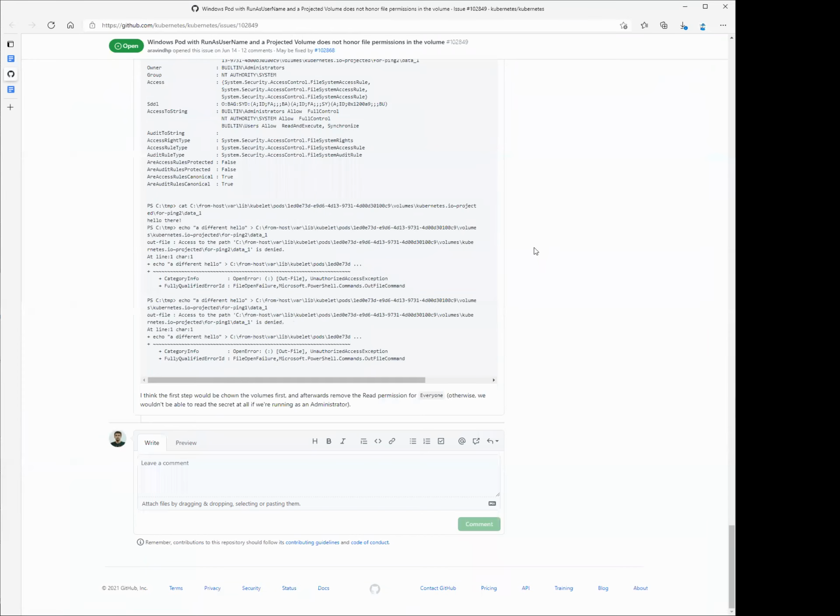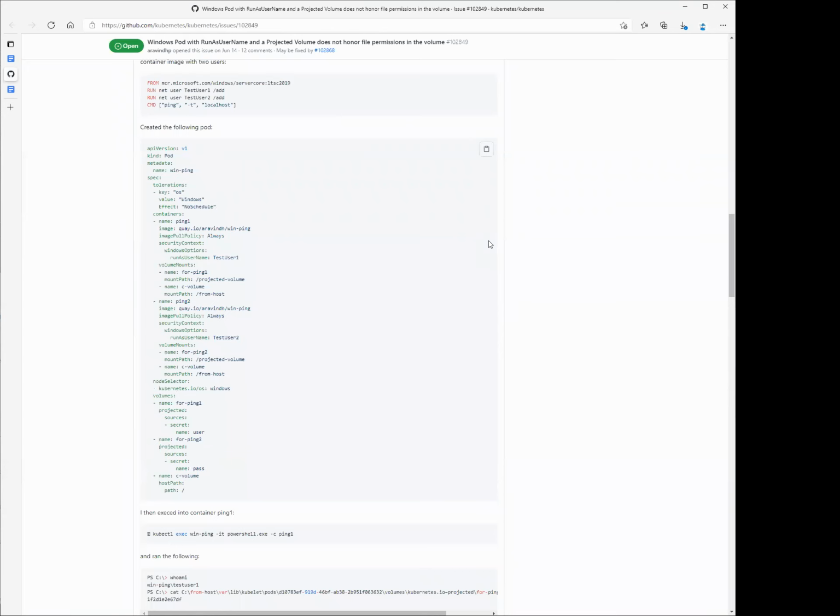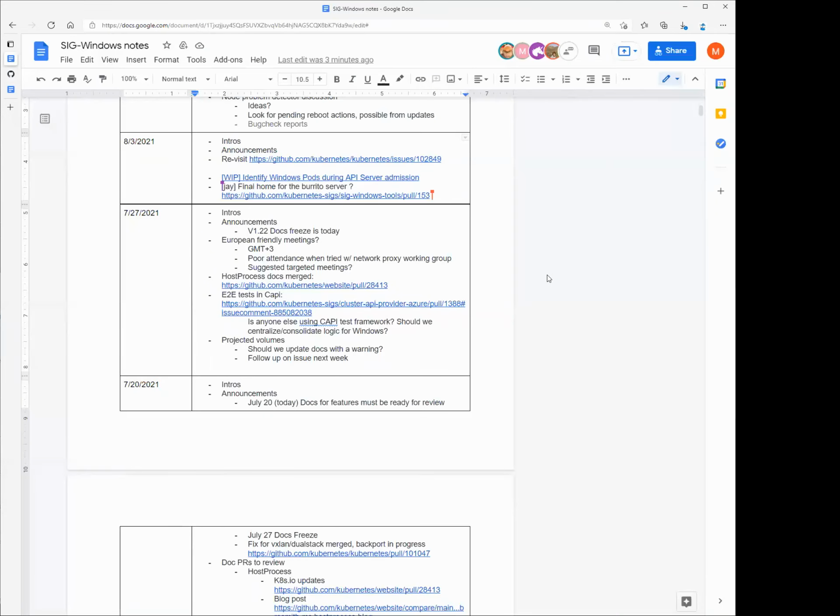Yeah, I can talk about the OpenShift side. What we had to do was implement a patch to skip the chown for Windows, because we have an admission controller that's causing these bad settings to occur for our Windows pods.